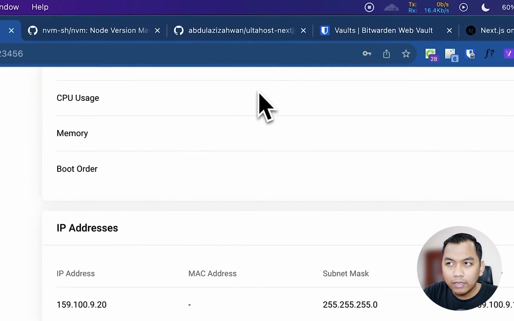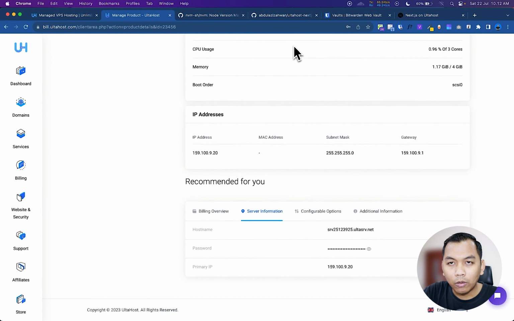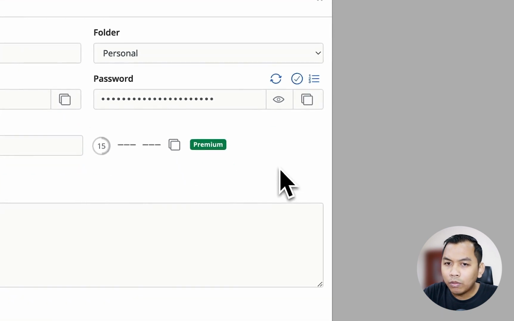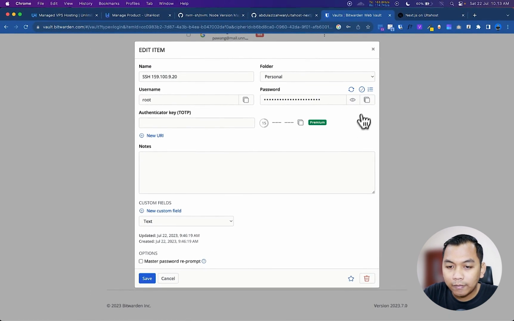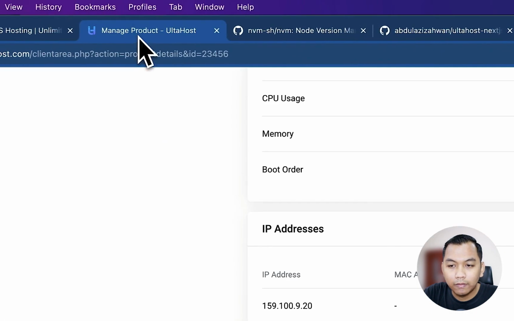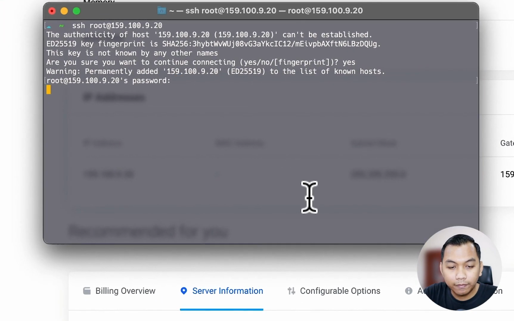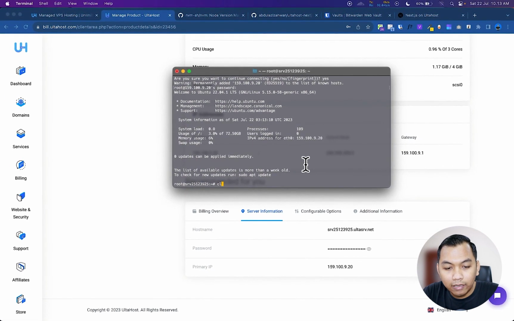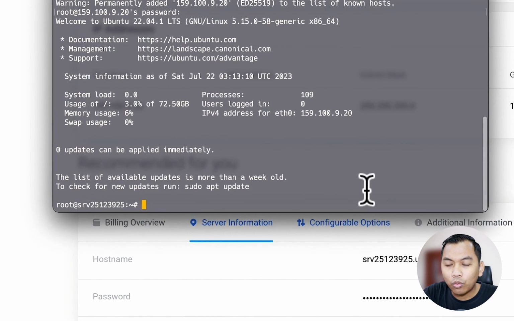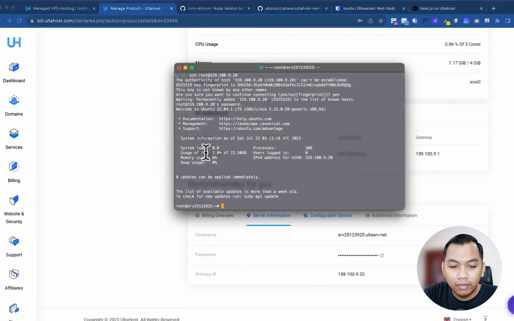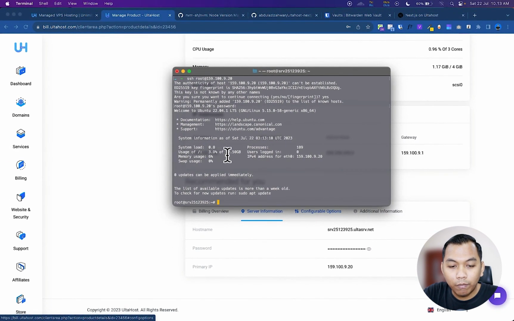And once you got an email from UltaHost about our VPS server information, you will also get a password for accessing our SSH. So let's copy that password and paste it here. And now, as you can see here, this is my server accessed through SSH. You can see usage of just 3% for the storage, and memory usage just 6%, and this is my IP.